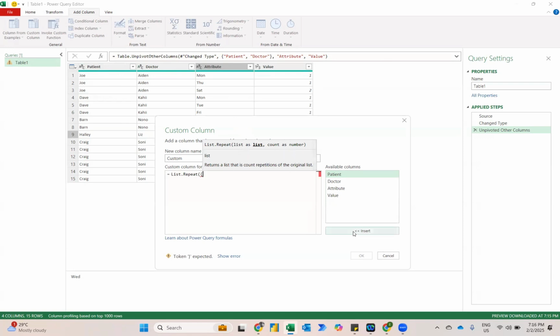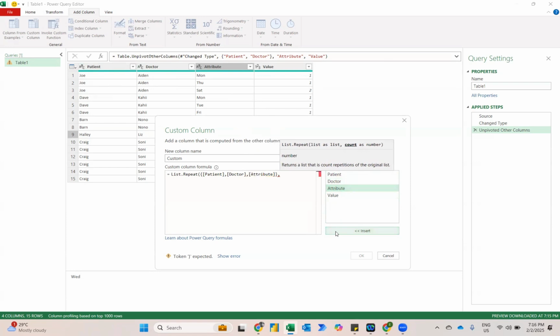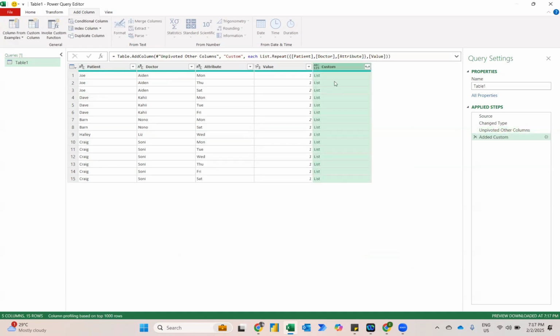So basically, I want to appear the patient name. And then I also want to appear the doctor name. And also I want to appear the attribute, which is Monday, Thursday. And I close the special bracket. So once I close the special bracket, I press comma. And then I want to count as what number? I want the value to count. So I'm going to put the value over here, go to insert, and I close bracket. So there is no syntax error and I'll press OK. So once I press OK, now we do have this list. So what I need to do is I need to expand the list. When I click here, I want to expand into new rows. So I click it over here.